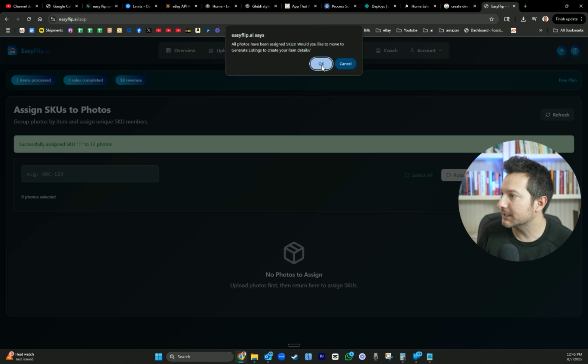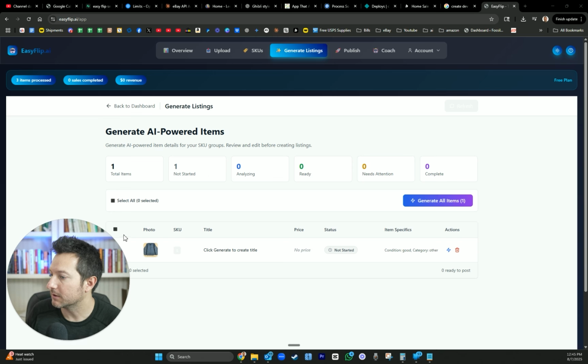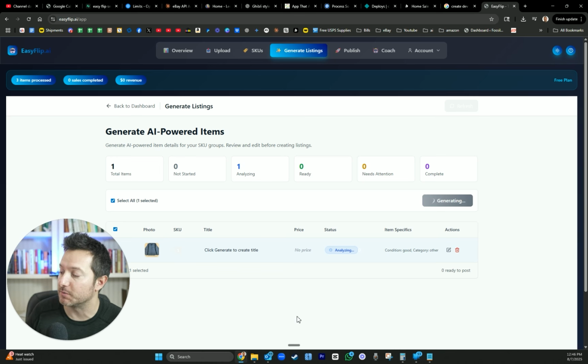Should go to the generate listings page, and then here we can generate and see what happens. Ideally, it will generate. We have the eBay API, we have Google Vision API, and then we also have the GPT Vision API. Let's see what it does. So it just says quality clothing item ready for review.